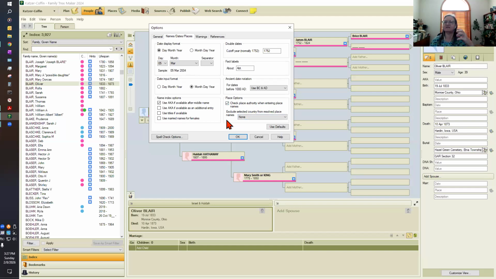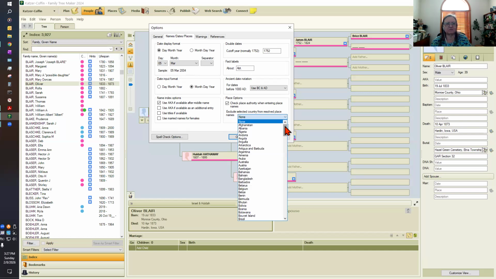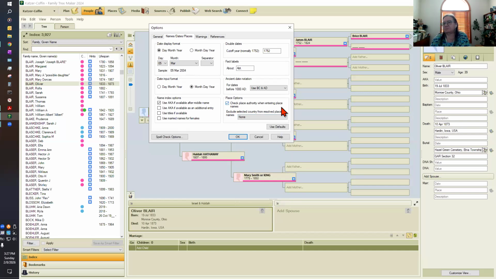So what that does is behind the scenes, Family Tree Maker has a places database based on Bing Maps. I'll just tell you that right now. It's based on Bing Maps. And if it's not in the Bing Maps, it's going to give you kind of a warning message that says, hey, are you sure? And then you can say exclude selected countries from the resolved place name. So you can say, I don't want to exclude any of those countries.